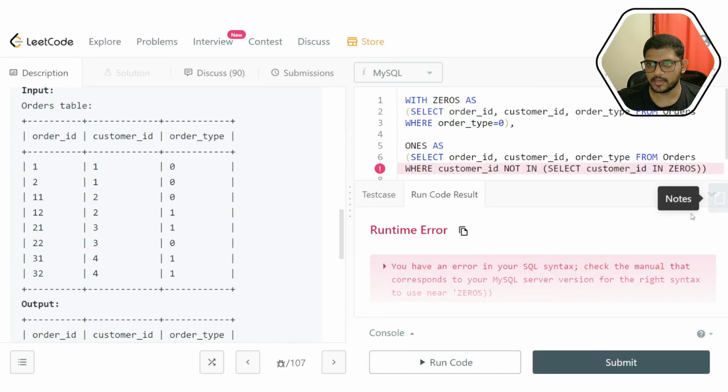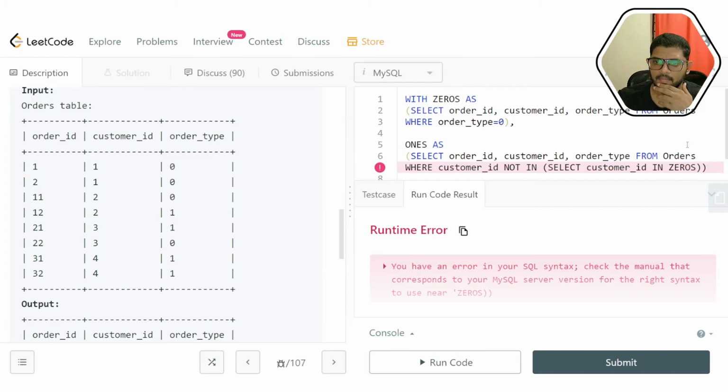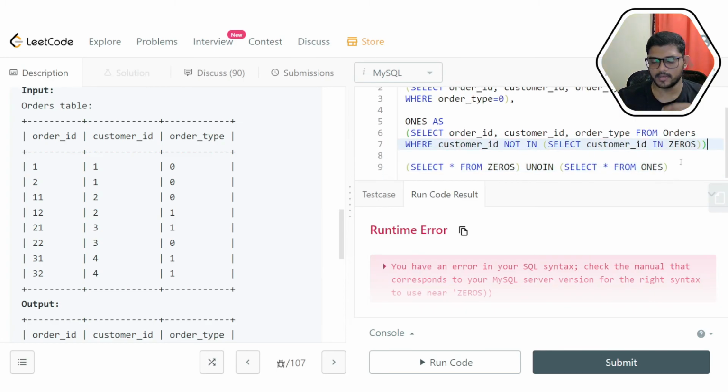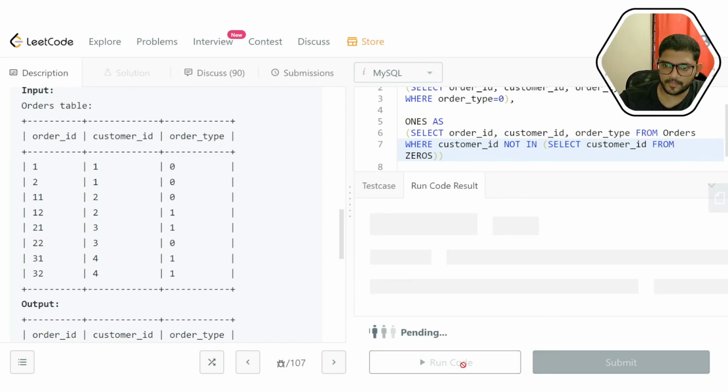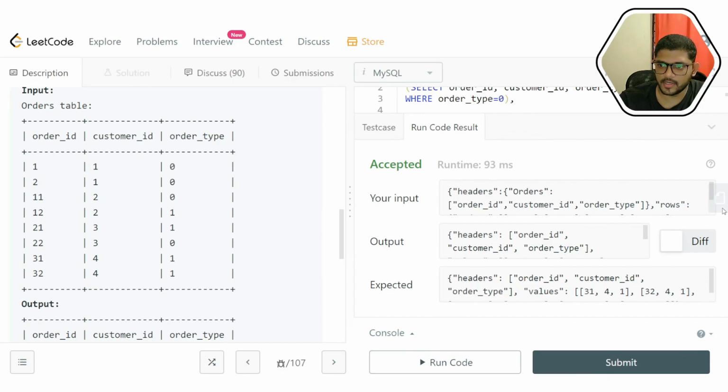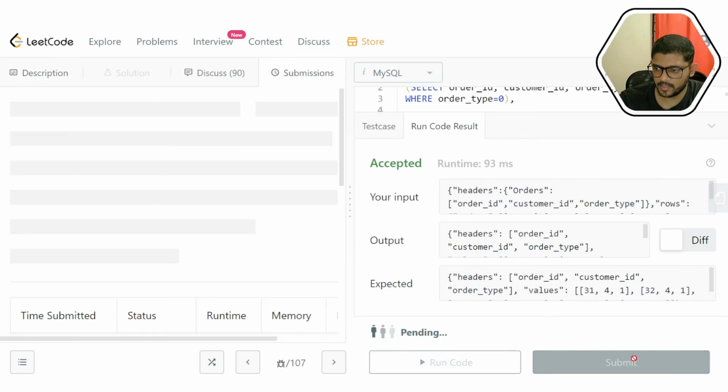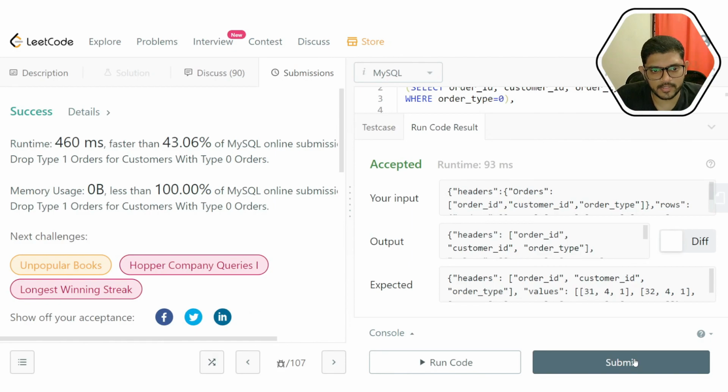There is some small error. Okay, what is that error? Yeah, a silly mistake. Check the spelling of union. And it is supposed to be from. So select customer ID from zeros. It's not in zeros, sorry. Let's check this now. Excellent, it worked. Now let's submit our code and check its performance.